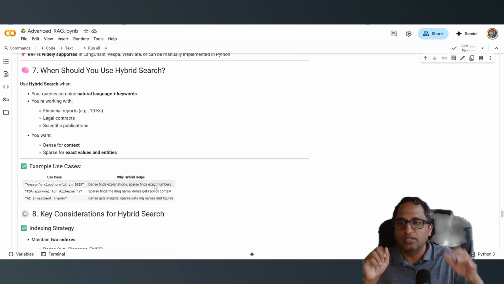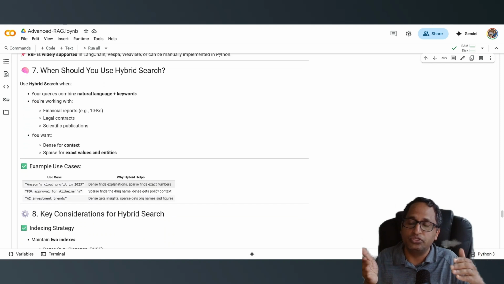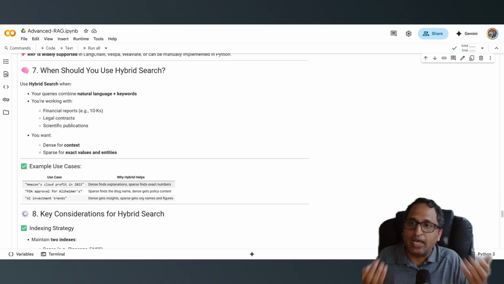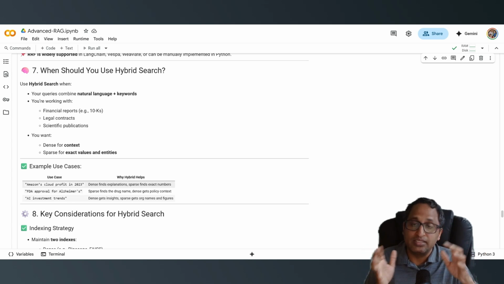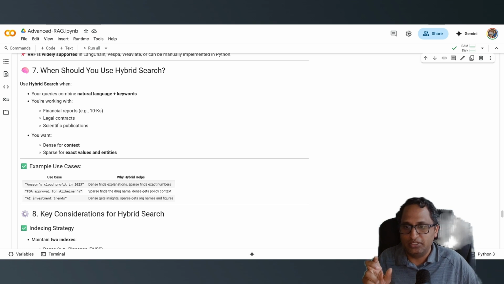Again, there are some use cases when you should use hybrid search, and some other considerations. Use hybrid search, for example, for documents like 10-Ks, legal contracts, and scientific publications, where you require both natural language and keywords. Something like FDA approval for Alzheimer's: sparse will find the drug names, dense will get the policy context. So you require both of them. In that case, it makes more sense to use a hybrid search.